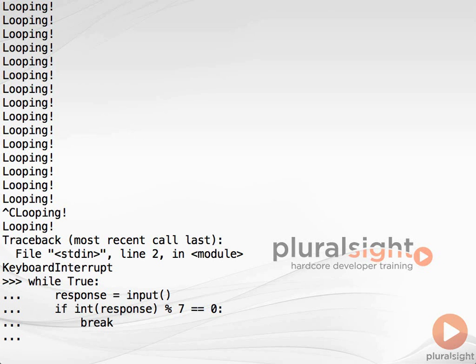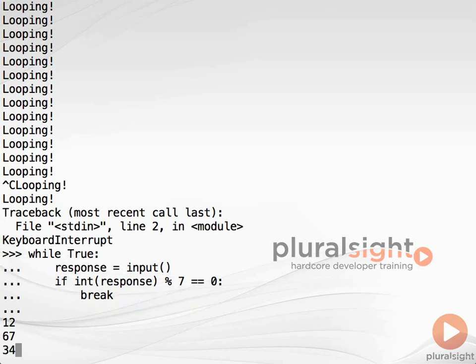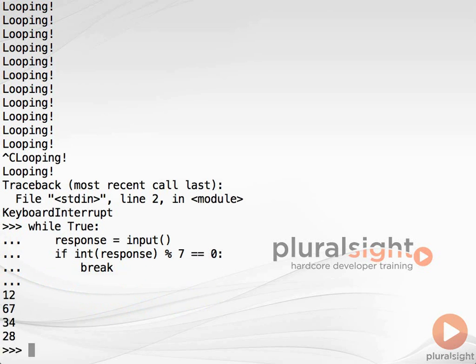Our loop will start executing and will pause at the calls of the input function, waiting for us to enter a number. Let's try a few. 12, 67, 34, and 28. As soon as we enter a number divisible by 7, the predicate becomes true, we enter the if block, and then literally break out of the loop to the end of the program, returning us to the REPL prompt.